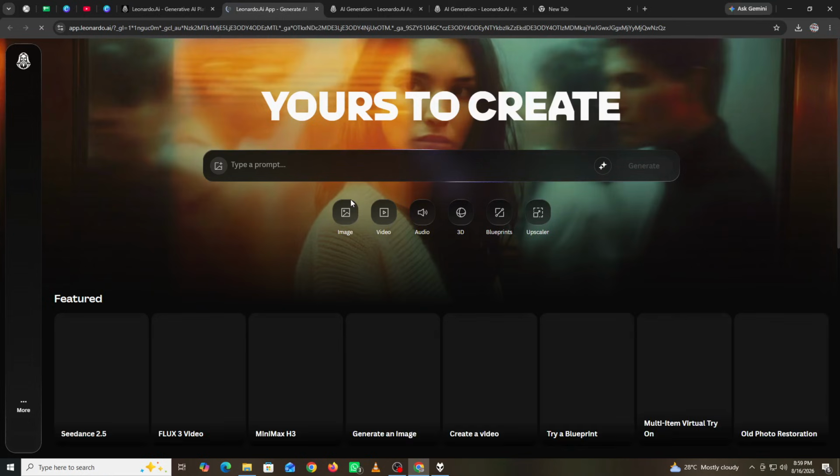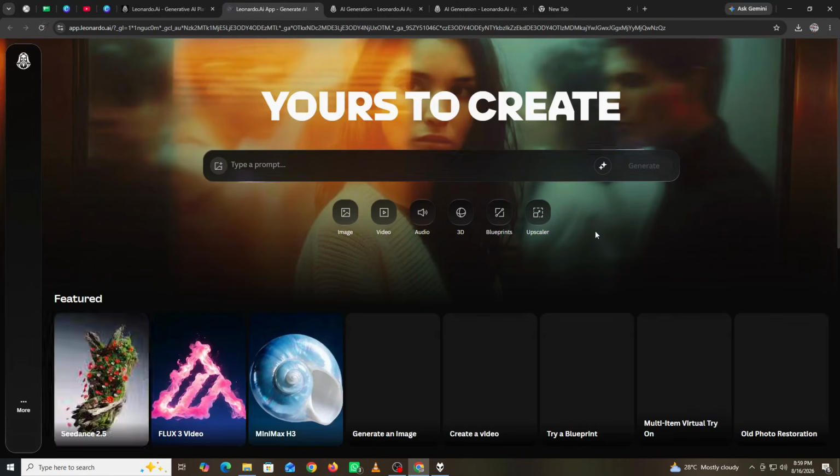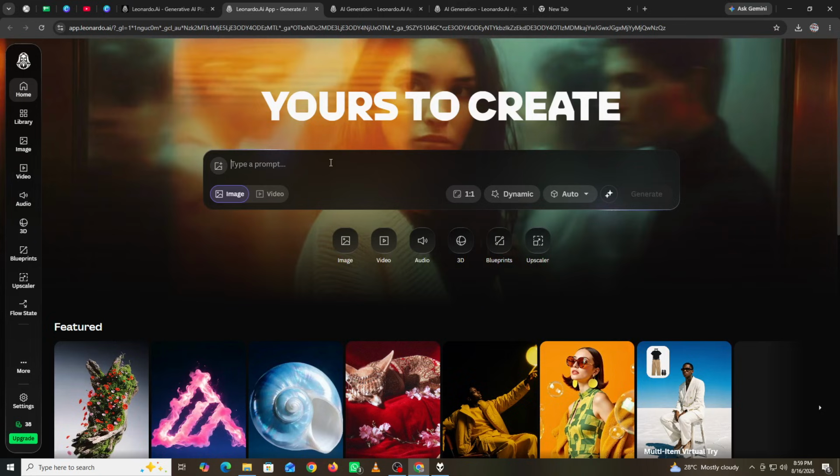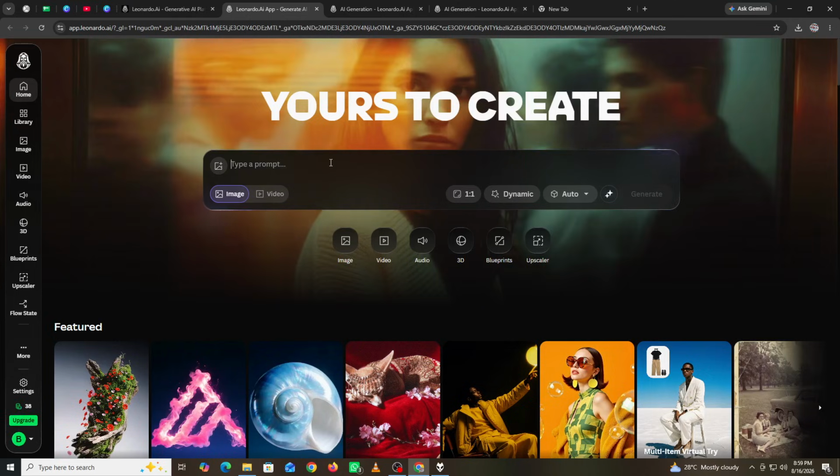Click into the image generation area and start with a simple idea. In the prompt box, describe what you want Leonardo AI to create. Include the main subject, environment, lighting, composition, and visual style. For example, you could write a prompt describing a realistic mountain landscape at sunrise, with snow-covered peaks, soft golden light, detailed clouds, and cinematic photography.